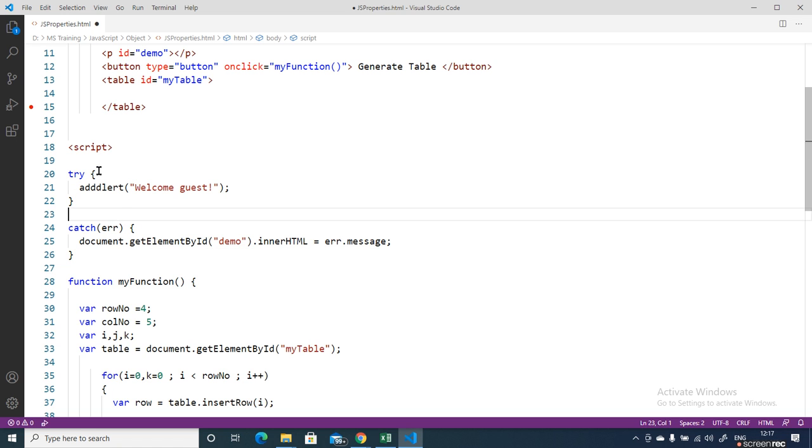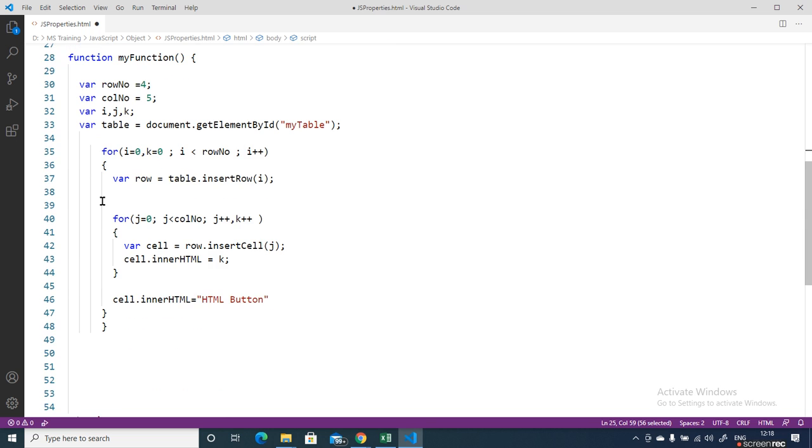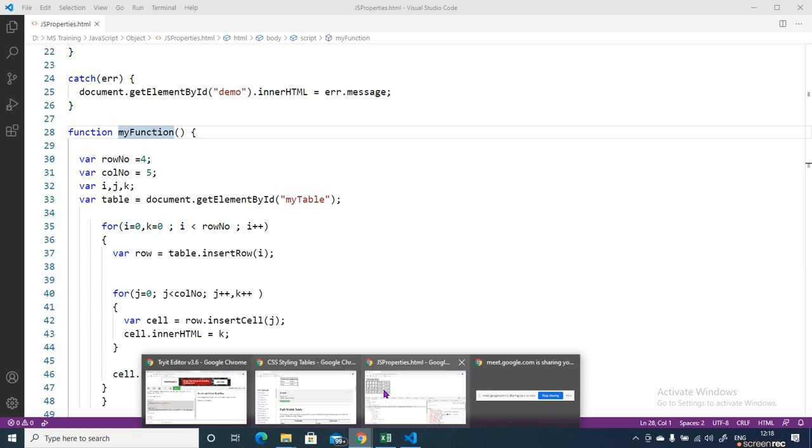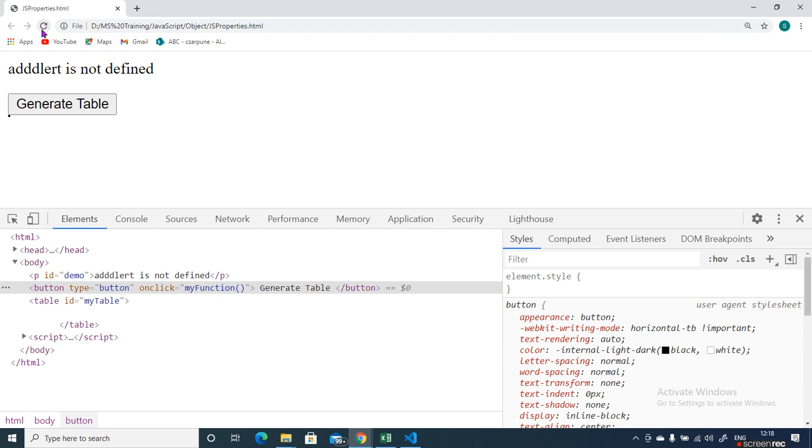Always remember that if there is an error in a try block, it will be thrown outside the try block and captured by the catch block. I will show you. I just comment this section. No need to comment, because that one is on button click. See, idler is not defined.